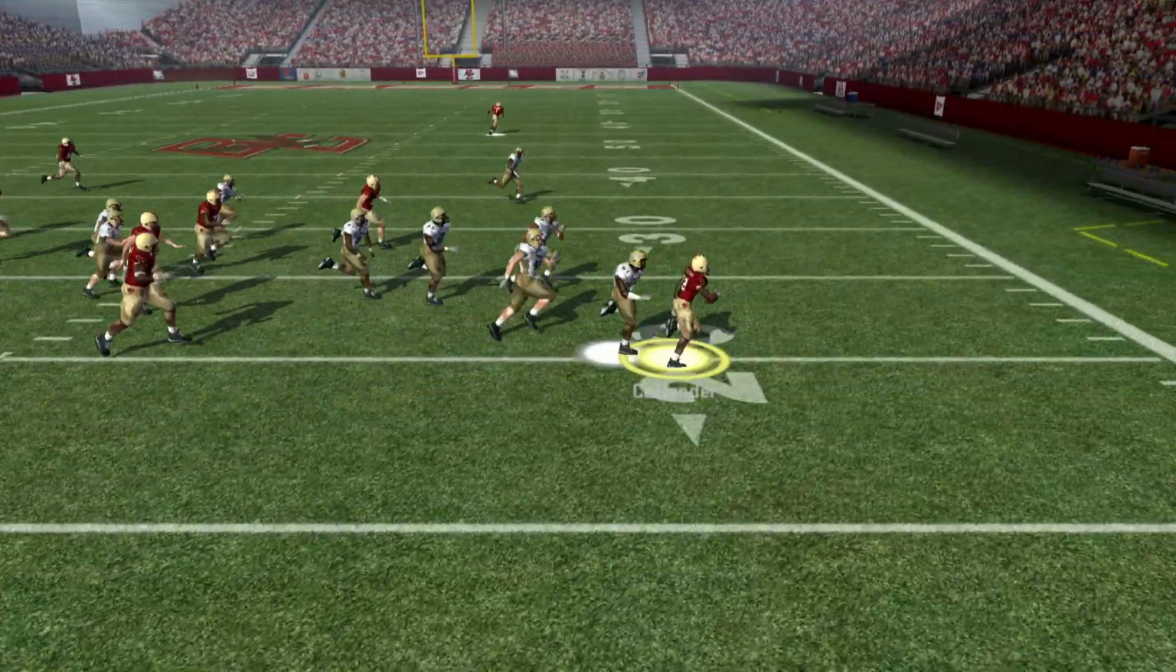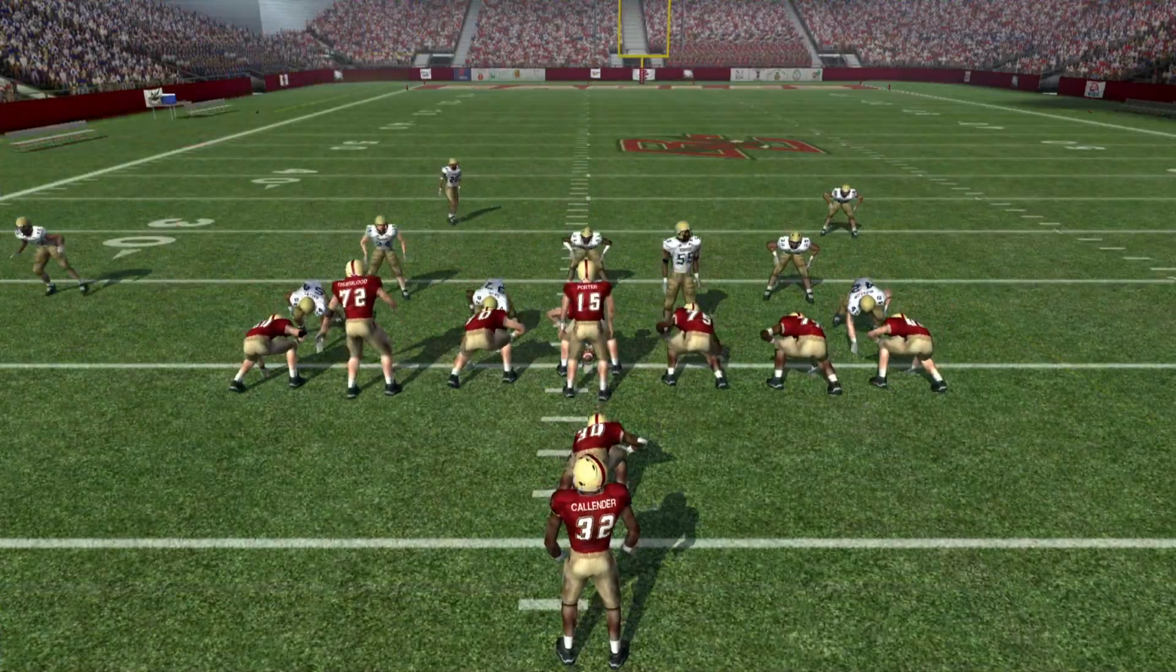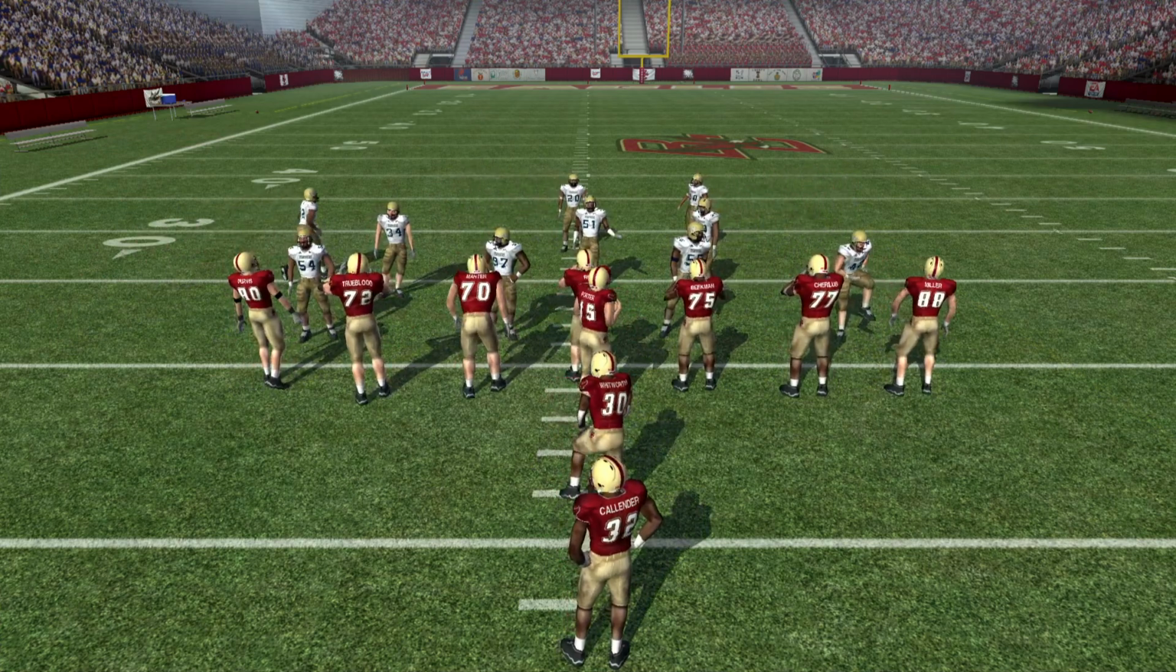But I think you could do some decent things with it. It's meant to be a change-up play more so than a staple. But at least you can move the play back and forth.